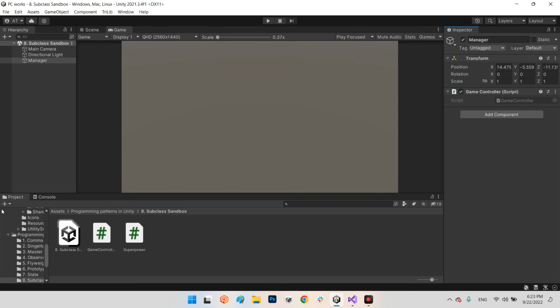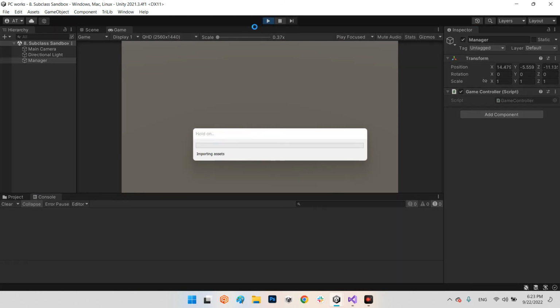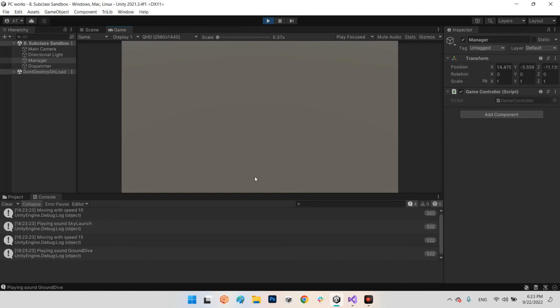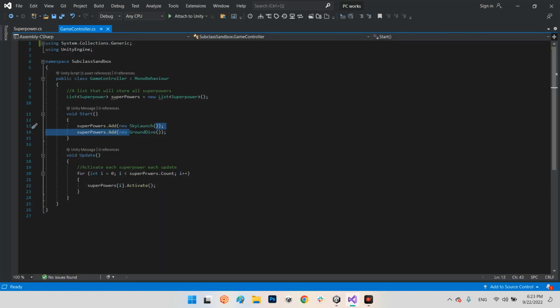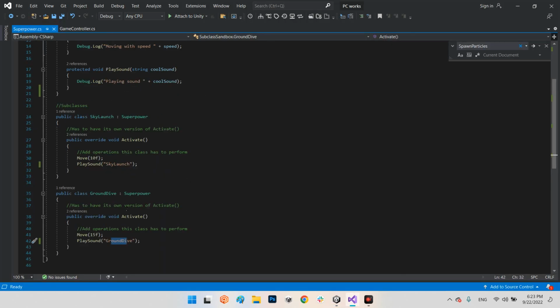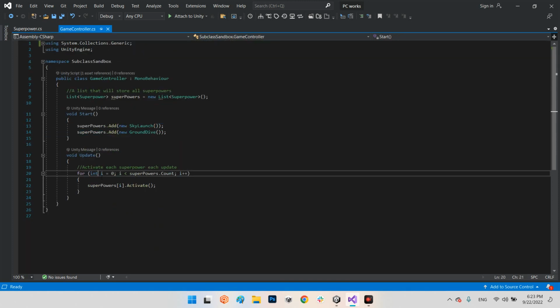Let's come back to Unity, open the console and play the scene. Okay, perfect. It works well. Look at this. We have called the active of SkyLaunch, speed 10, and playing SkyLaunch. And simultaneously, we call speed 15 and GroundDrive. It is exactly the features of the subclasses SkyLaunch and GroundDrive in the void update.